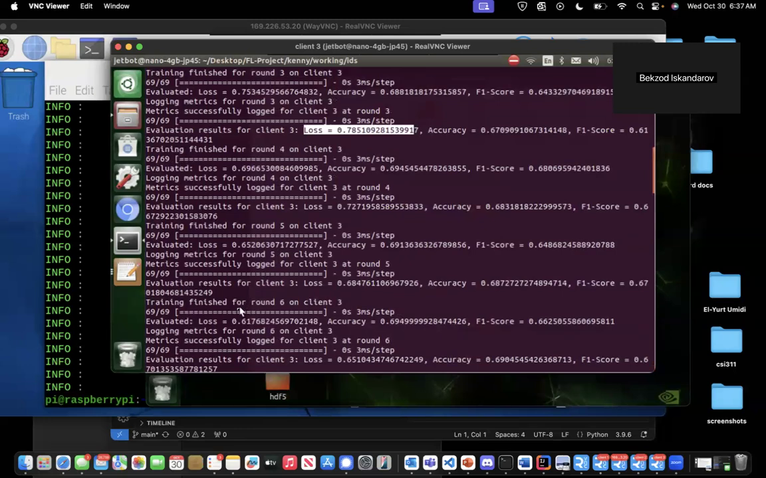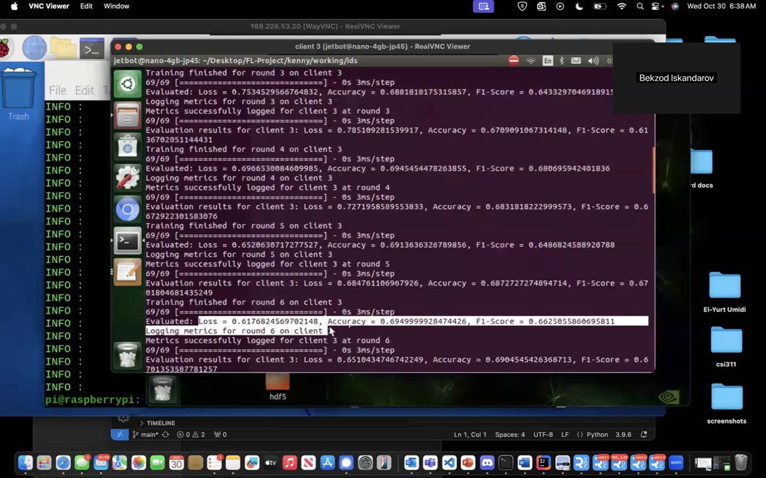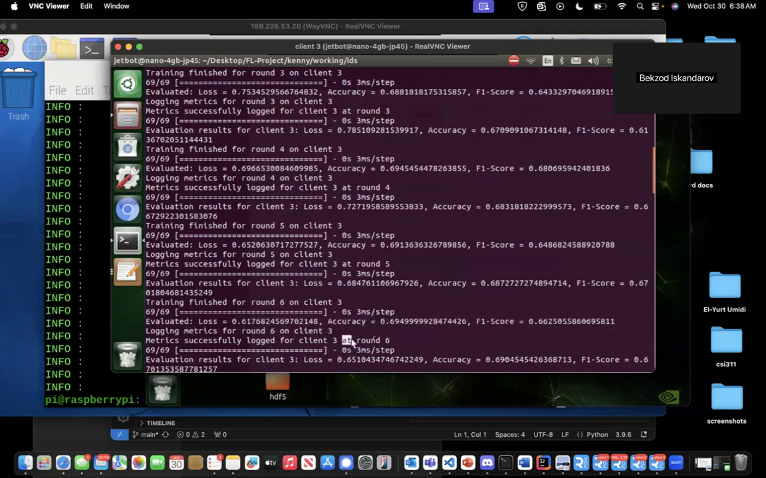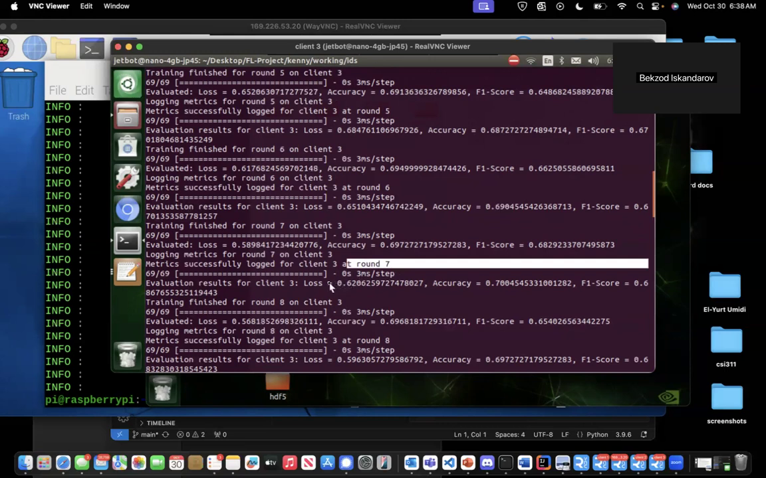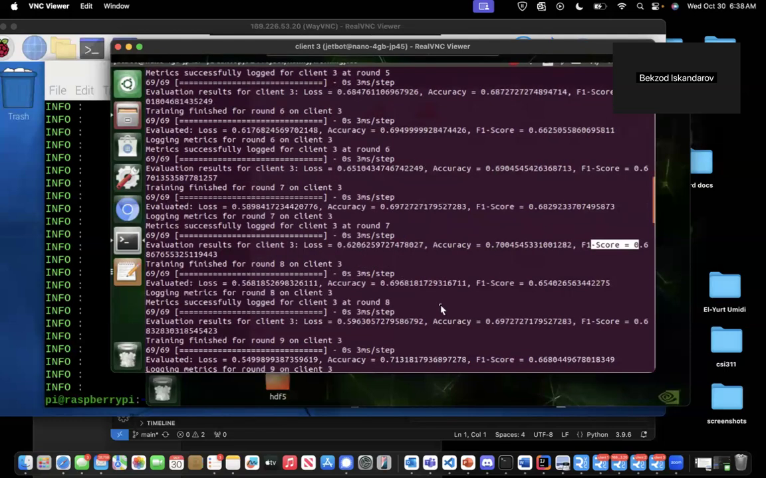For example, let's take this round. If you guys can see, at round 6, we have loss of 0.6, accuracy of 0.6, and F1 score of 0.6. Like they're all close. Let's look at round 7. Round 7, we have loss 0.6, accuracy of 0.7, higher a little bit, and F1 score is again 0.6. These differences are not that much.